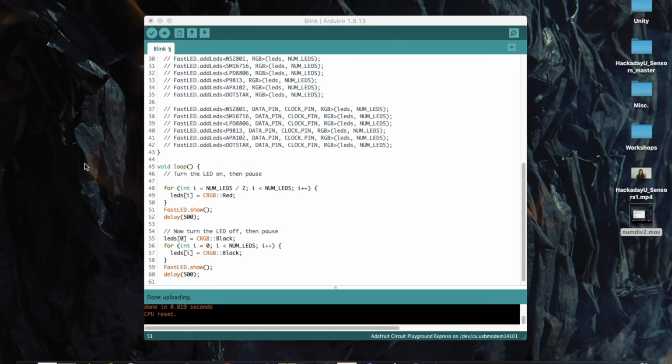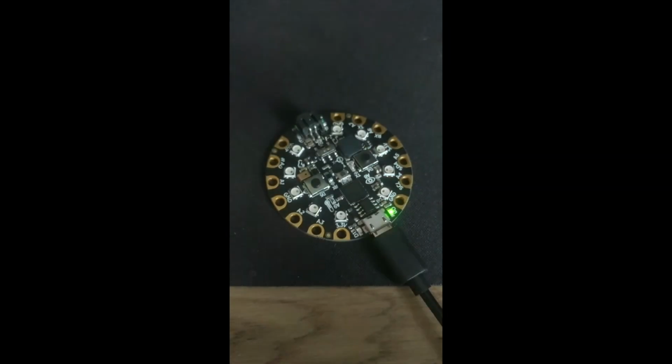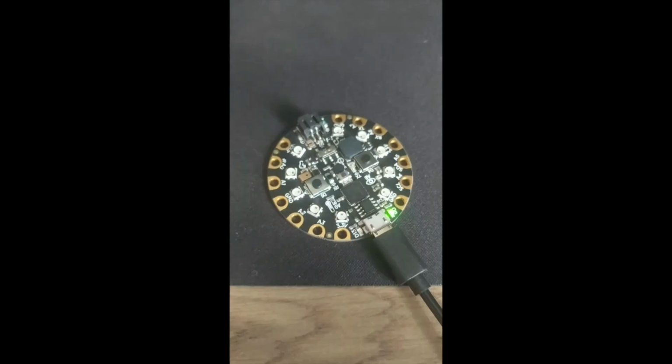Let's make another change to our sketch. What if instead of dividing the number of LEDs by 2 for our upper bound in our array, we changed int i to equal the number of LEDs divided by 2? Let's try doing this in both of our for loops. Can you guess what will happen? Now we see the other half of our LEDs light up.